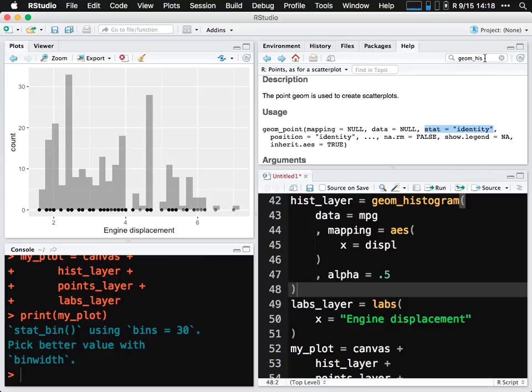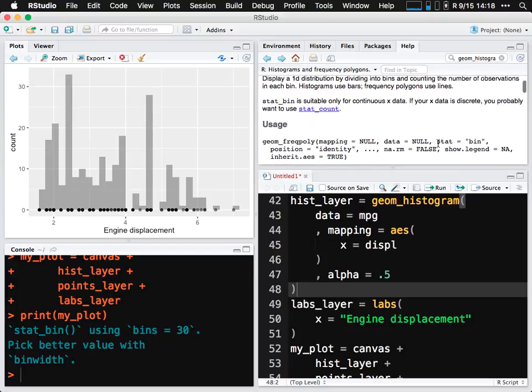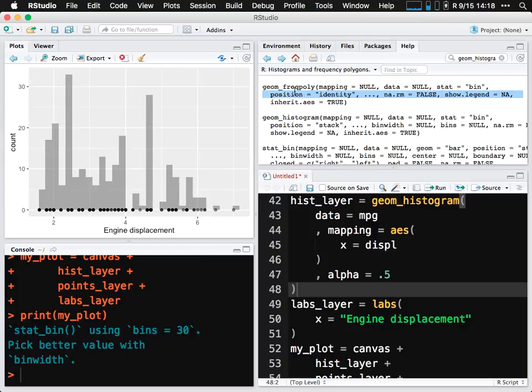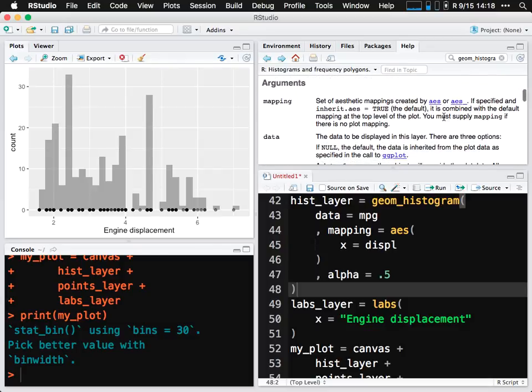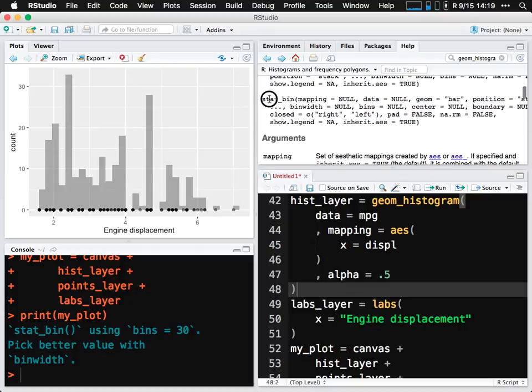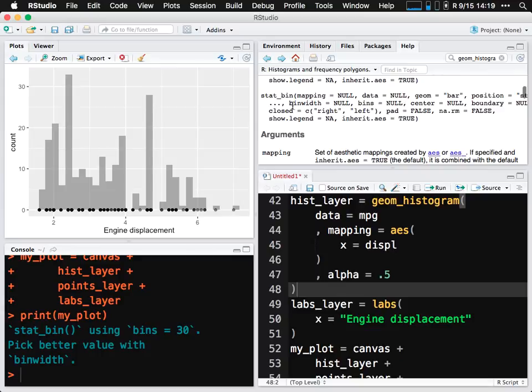Geom histogram has a default stat of bin. Sorry, that was for freqpoly, but the same thing for histogram. Whenever you have a stat, it's doing some sort of statistical transformation that possibly has options for changing how it's done. This is also the help page for stat_bin. There are two arguments, binwidth and bins. It's saying here bins equals 30, so across the range the data takes, it's creating 30 bins. If you counted these, there'd be 30 bins. It suggests we use the bins or binwidth argument to change that to something better.